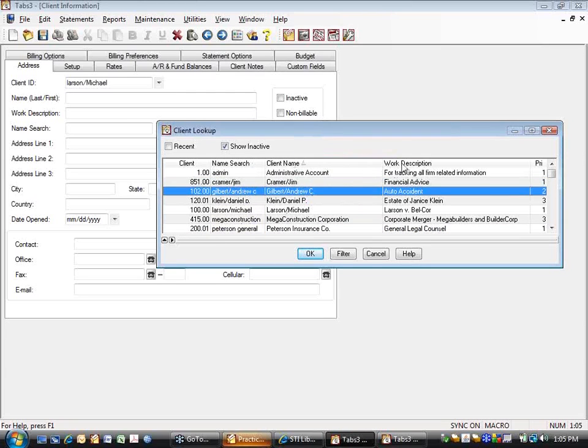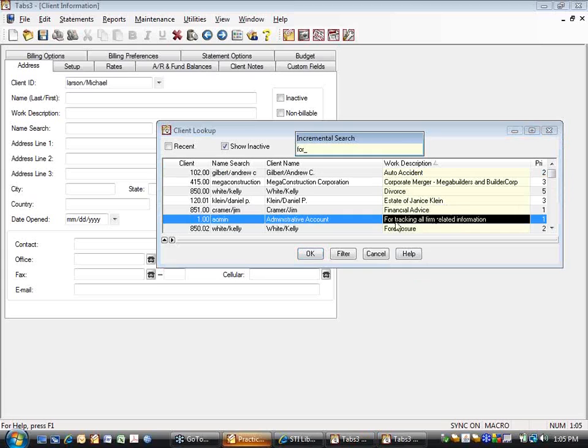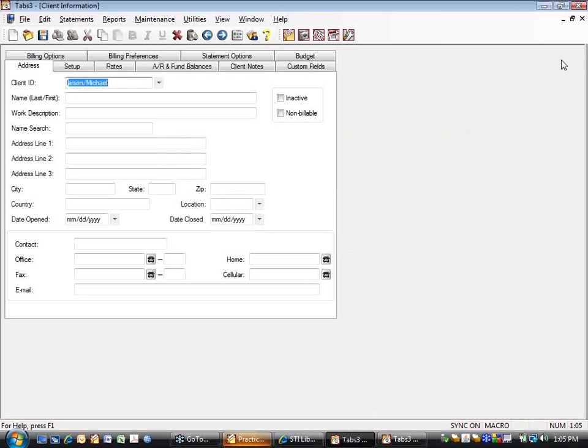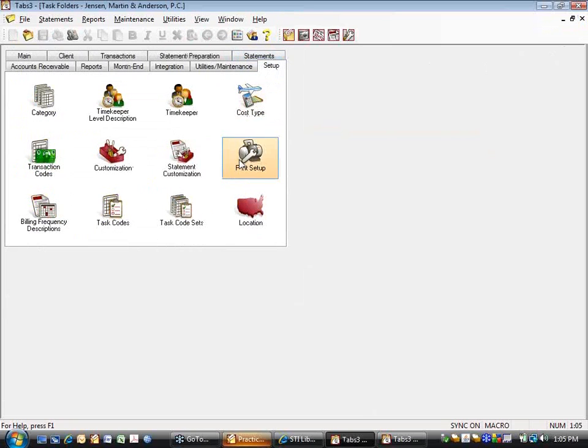If I decide I want to sort by client name or by work description, which is what I'm sorting by now, and I type FOR, it'll take me to the first occurrence of FOR, which is for tracking all firm-related information. But if I wanted to go to foreclosure and I typed the E, it would take me there. We're used to that. At least we should be, because it's been there for a long time. But it has now been spread to just about every place that you can look for something.